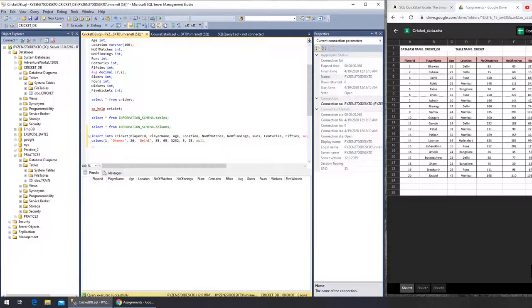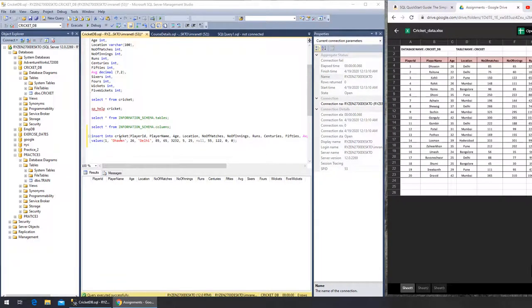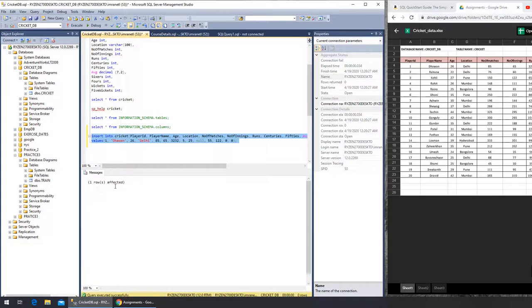So I'm going to go with sixers, that is 55. 4s is 122. Wickets are 0, and 5 wickets are 0 as well. I can close it and semicolon. What I want to make sure is, I'm going to bring it later on. I just want to run this, let's get the values in that table. So I'm going to execute it. One row affected means the syntax was correct, it passed the values.